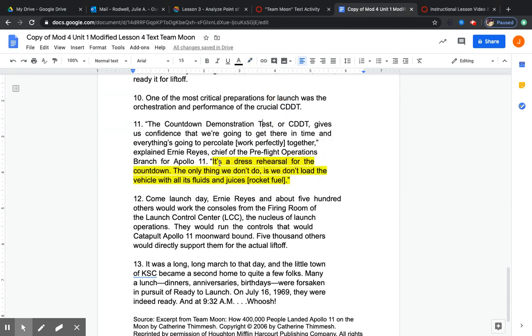If you've ever been in a play or a drama, or let's say a band performance, a chorus performance, you guys know that a dress rehearsal is a ton of work. It's very challenging getting ready for a big launch like this. So I thought that quote really showed Ernie Reyes his challenges and the fact that there was so much involved in the critical preparation. So the whole CDDT test, that was a good quote to represent that in yellow.